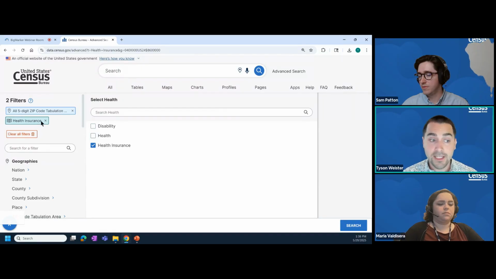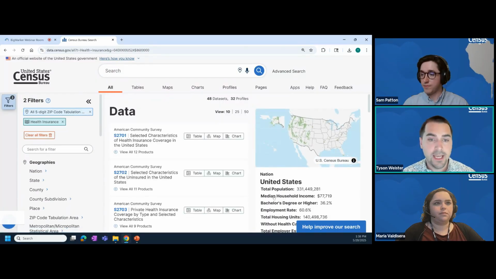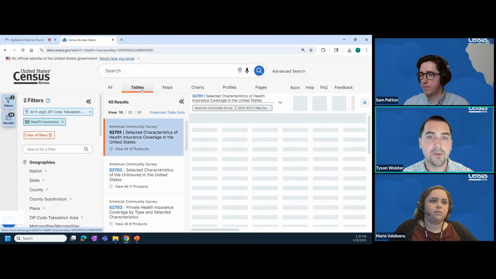And the geography and topics are enough; you don't always have to specify a survey if you don't want to. I'll click search in the lower right. Ultimately, we're going to map and chart the data, but all of our maps and charts are based on the underlying data tables. So personally, I recommend always checking out the table first before you drill into the map and chart.